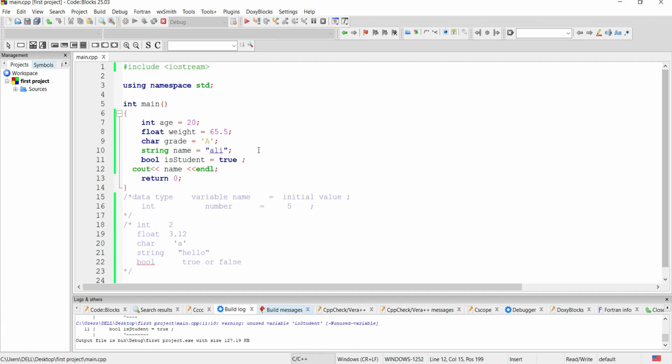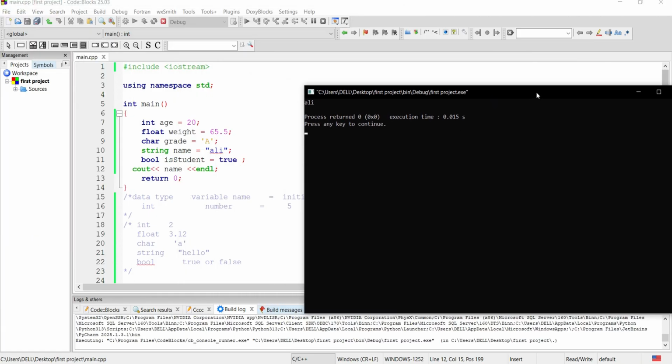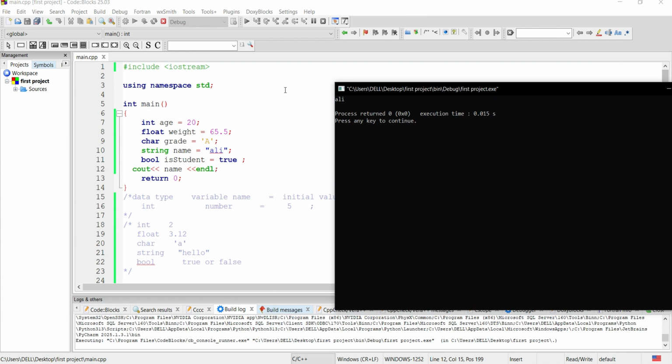Watch out for these common mistakes. Forgetting the semicolon at the end of a line. Using the wrong data type for a value. Trying to use a variable before declaring it. Assigning a string to an integer variable.